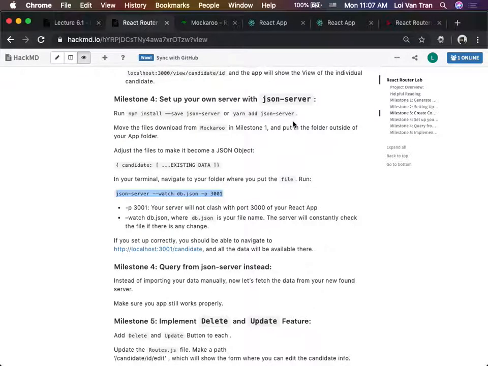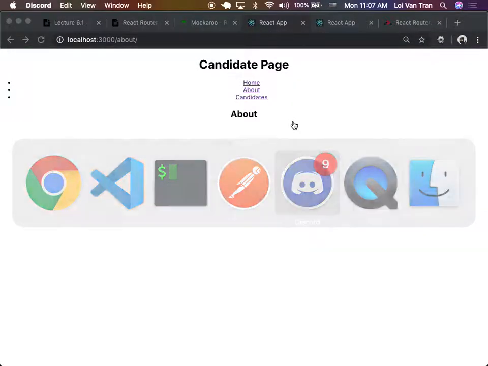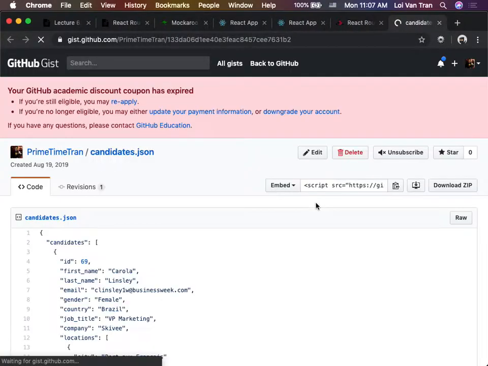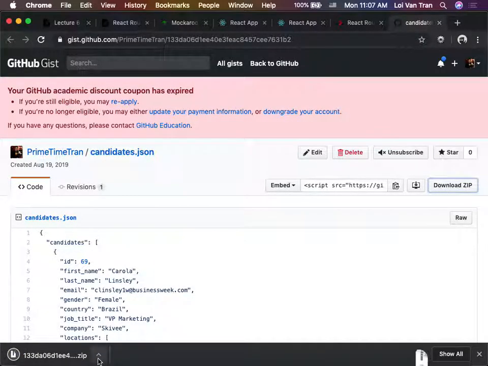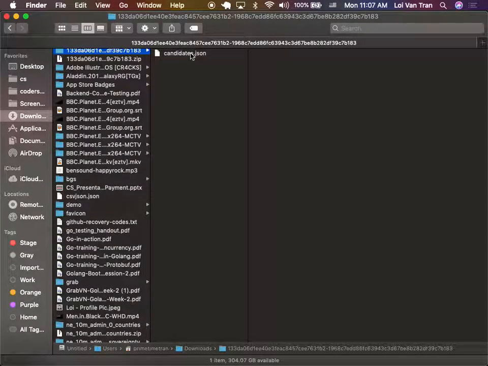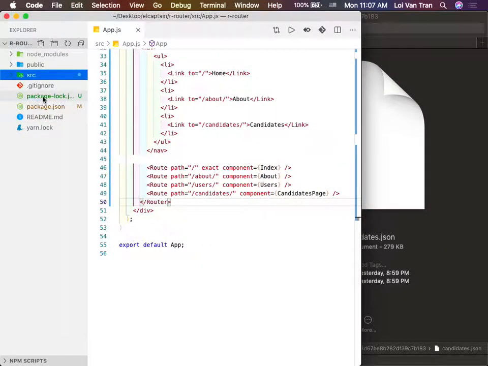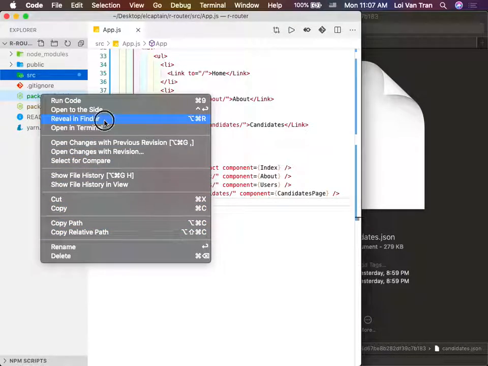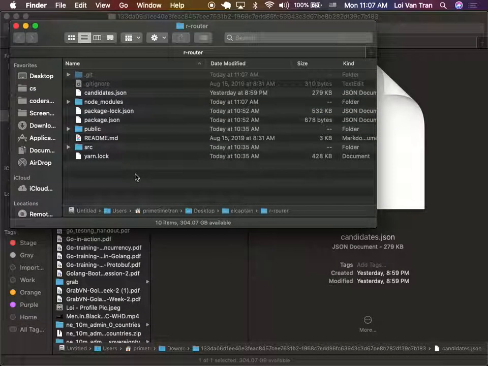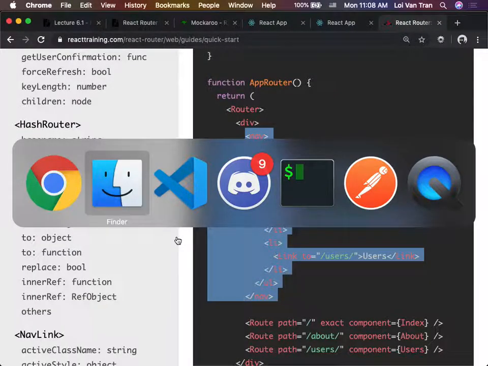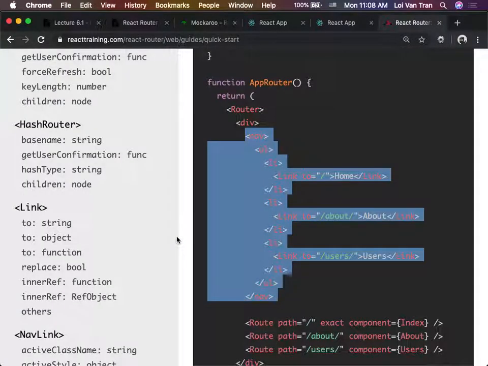Get this data. We're gonna download this file. Okay, we're gonna look at it. This one happens to be called candidates.json. I'm gonna copy it, go over to my project, reveal in Finder, and paste. So now we have something called candidates.json. I just called it this. You guys can call it whatever you want. I prefer to call files what they actually contain.